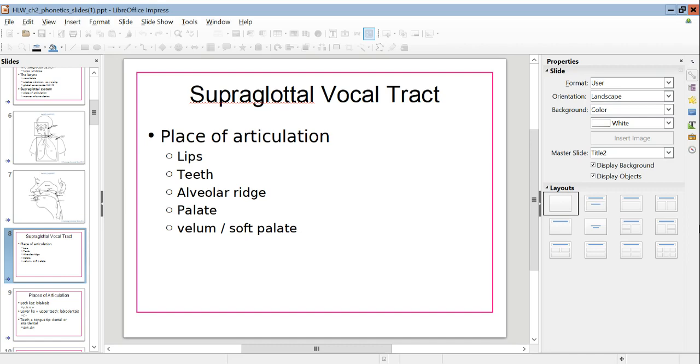A lot of the sounds in English will have these voiced and voiceless pairs. Basically, they're made in a very similar way. It just so happens that in one of the sounds, our vocal cords are vibrating, and in the other sound, they are not vibrating.